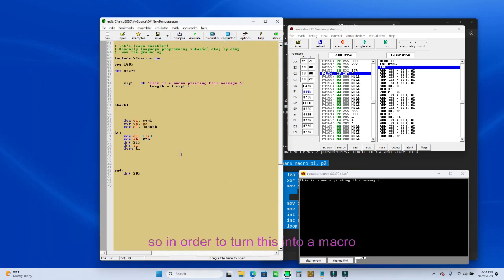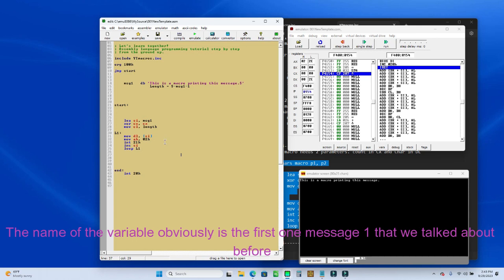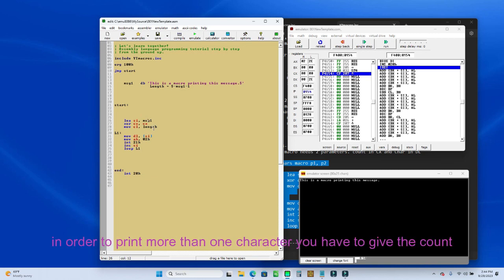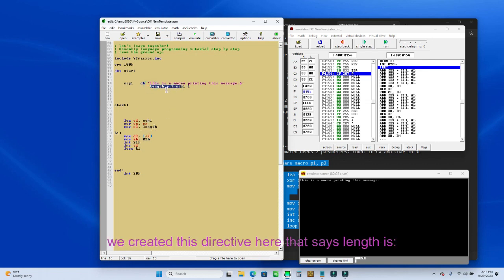So in order to turn this into a macro, you have to decide what are the variables in your macro. The name of the variable obviously is the first one, message 1, that we've talked about before. And the second one is, in order to print more than one character, you have to give the count of how many characters you want to print. This is why we created this directive here that says length is $ minus the start of the message and -1 to not count the $ itself as part of the message. And we put that in CX register or CL register.